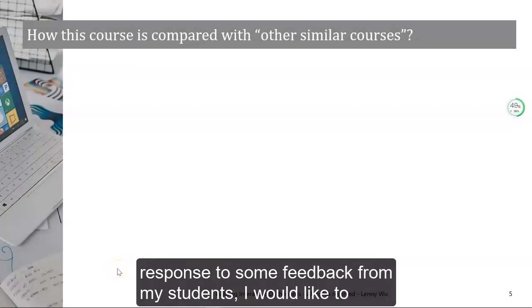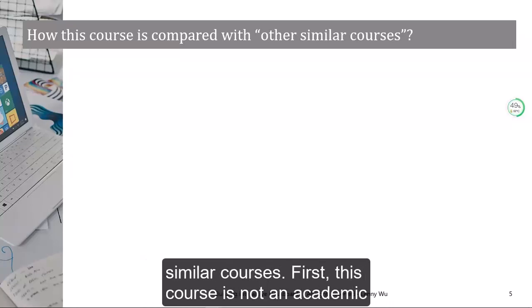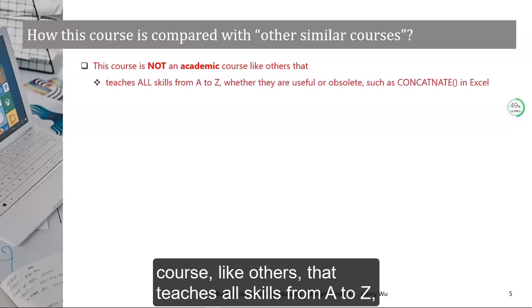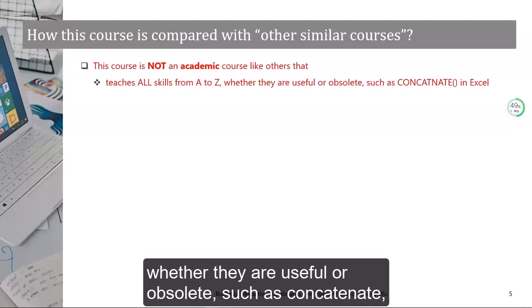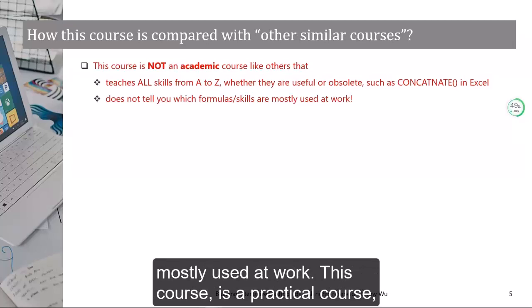Next, in response to some feedback from my students, I would like to share my thoughts on how this course is compared with other similar courses. First, this course is not an academic course like others that teaches all skills from A to Z, whether they are useful or obsolete, such as concatenate in Excel formulas. Does not tell you which formulas or skills are mostly used at work.